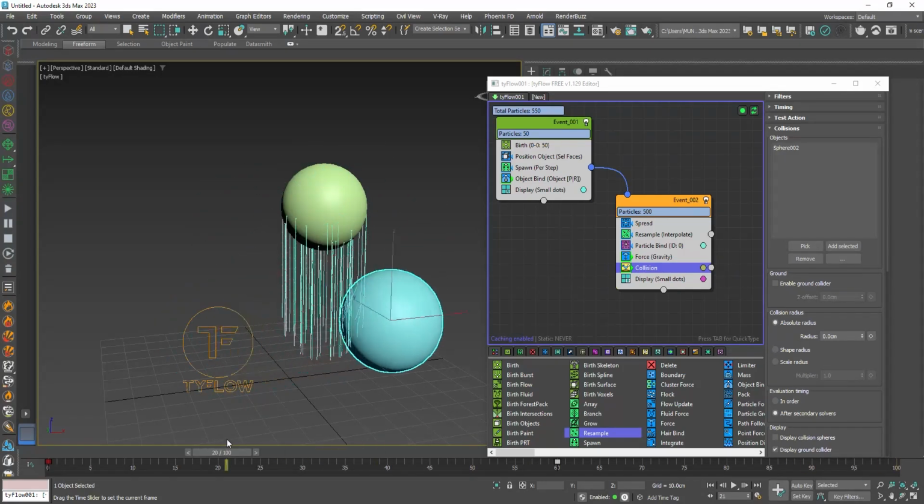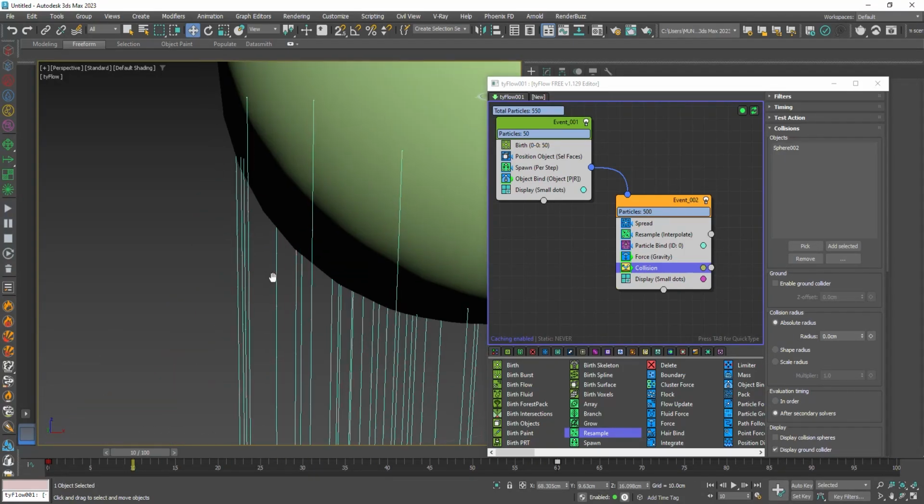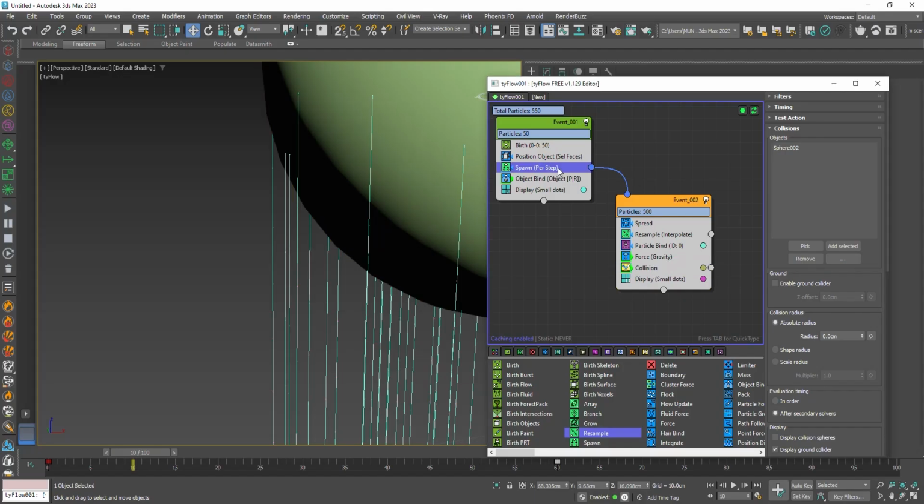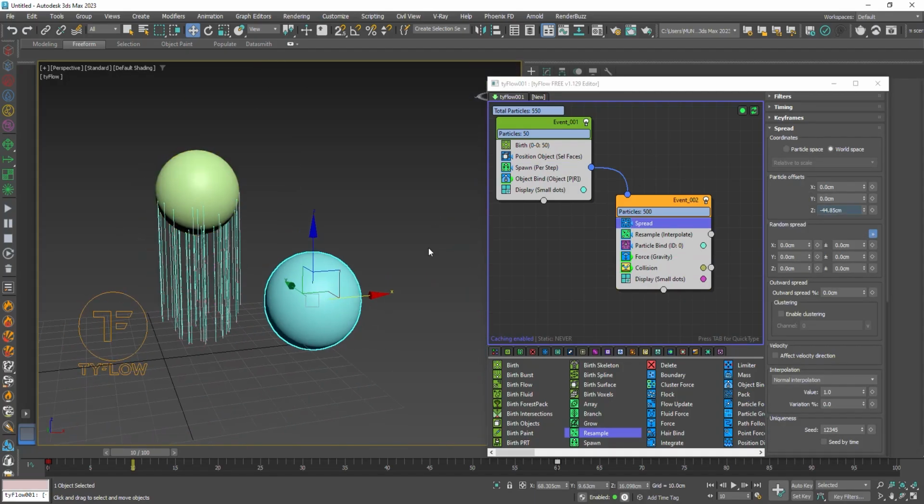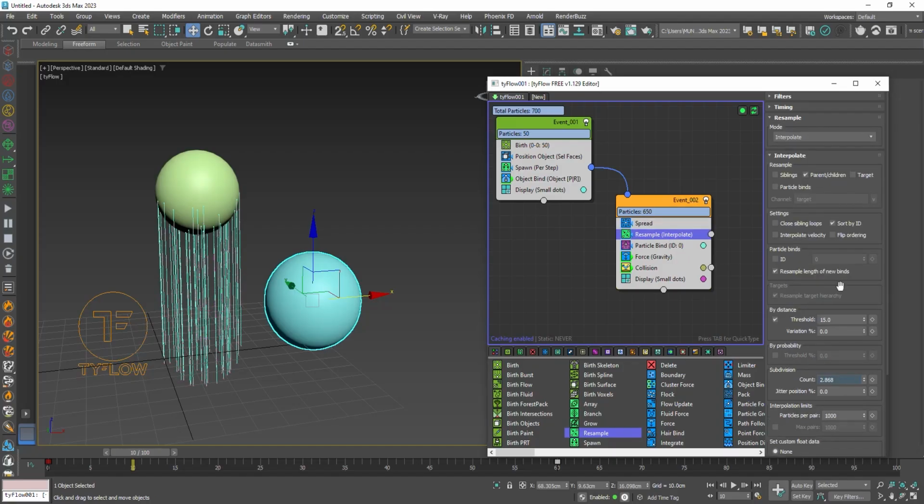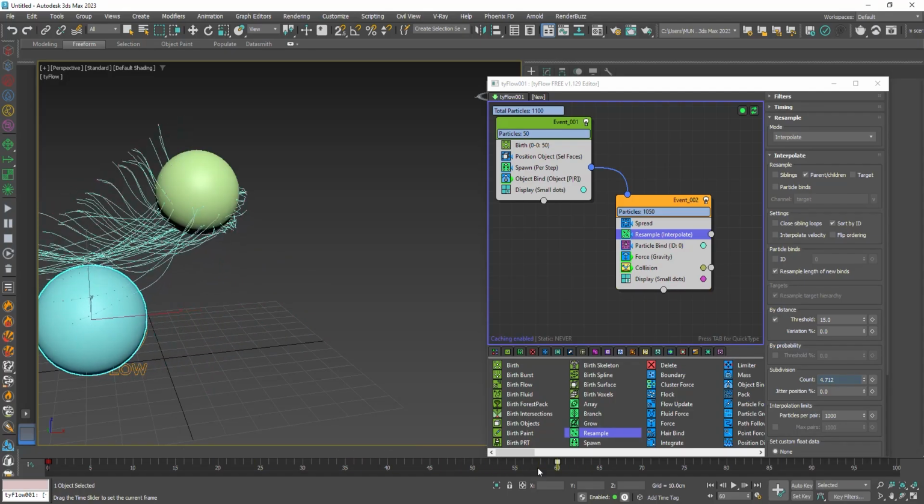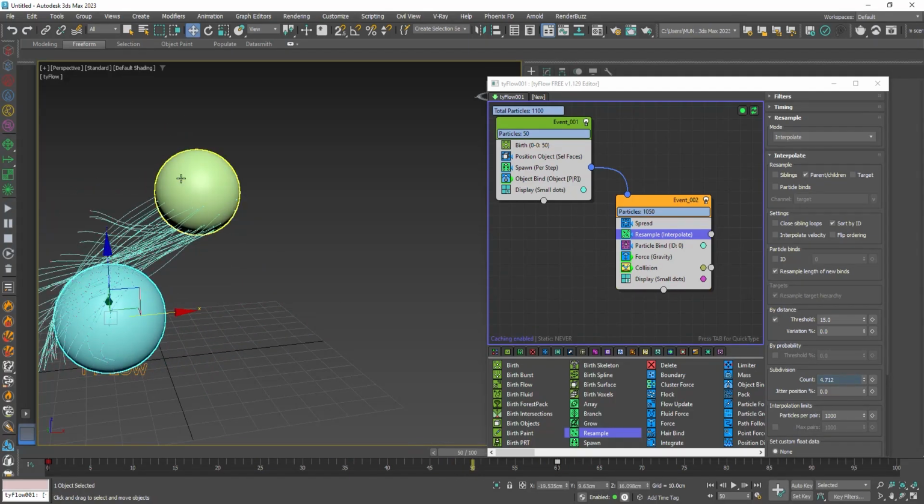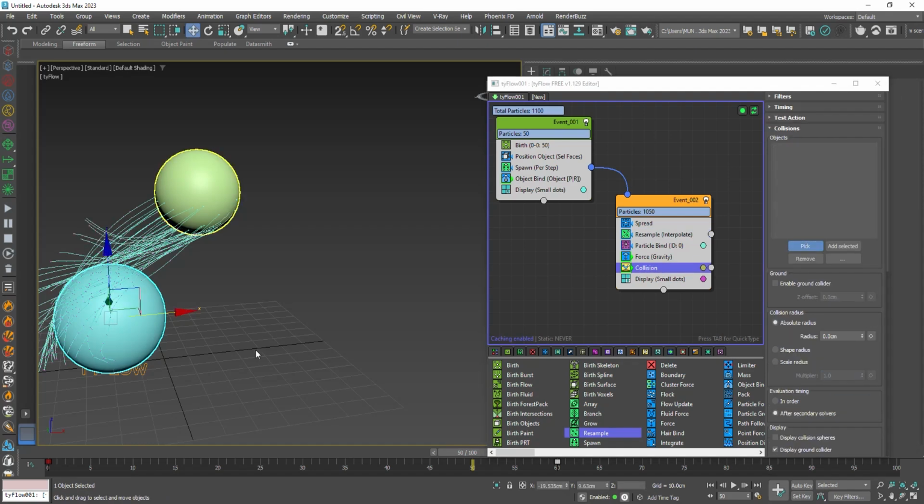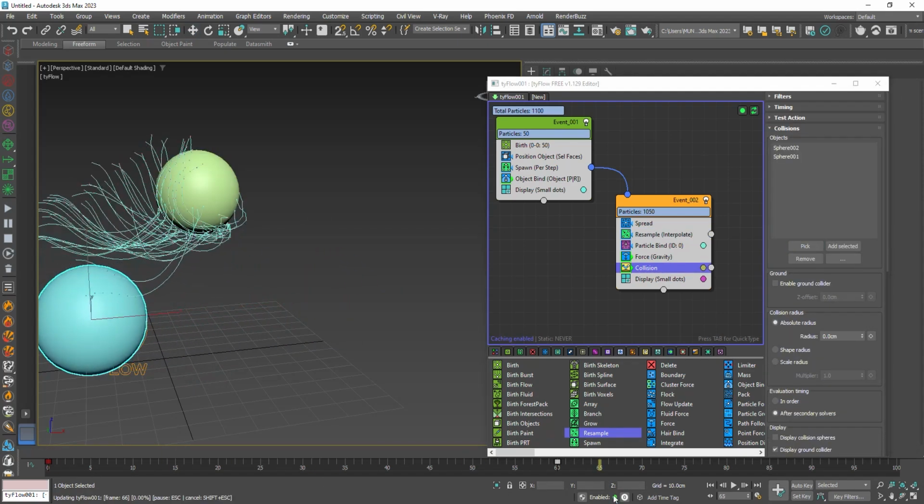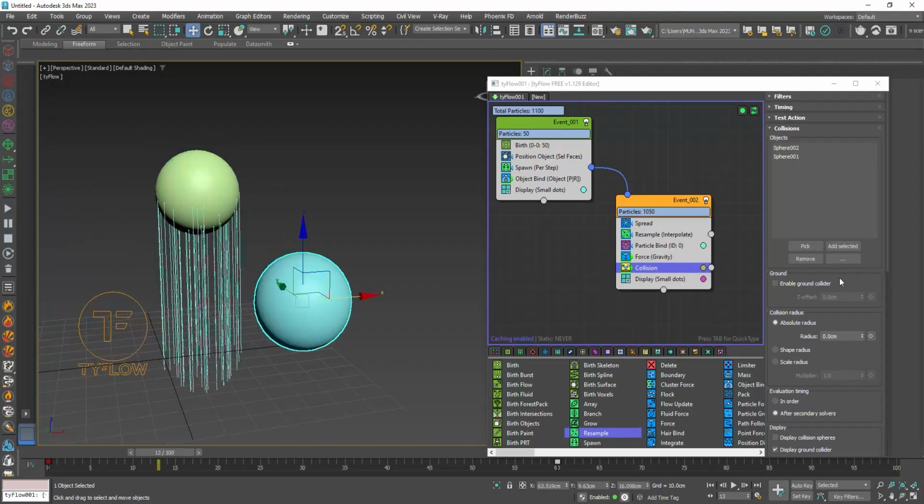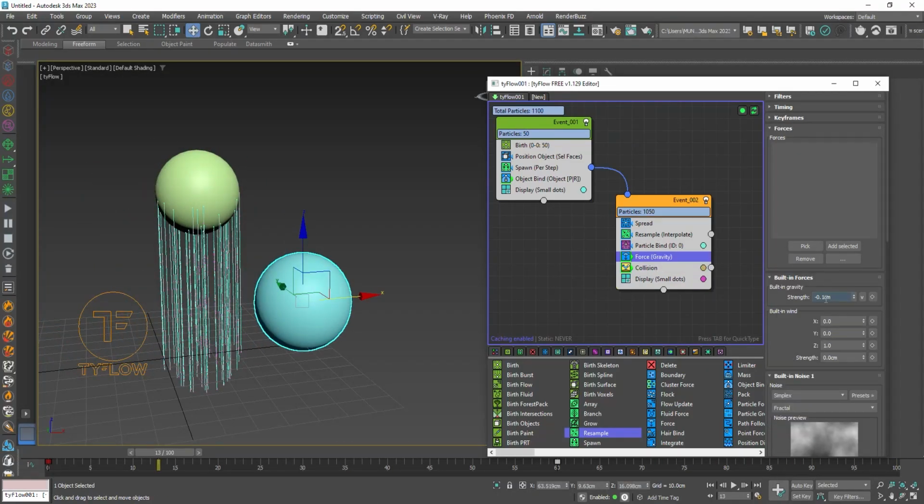Now we need to improve some of the things. First of all, let's increase the number of the particles. So let's go to spread and increase the Z value so that we have long hairs, and then increase the count like this. Okay, now as you can see, our particles are going through this original sphere. So we need to pick this one also like this. And let's increase our gravity to minus 0.5.